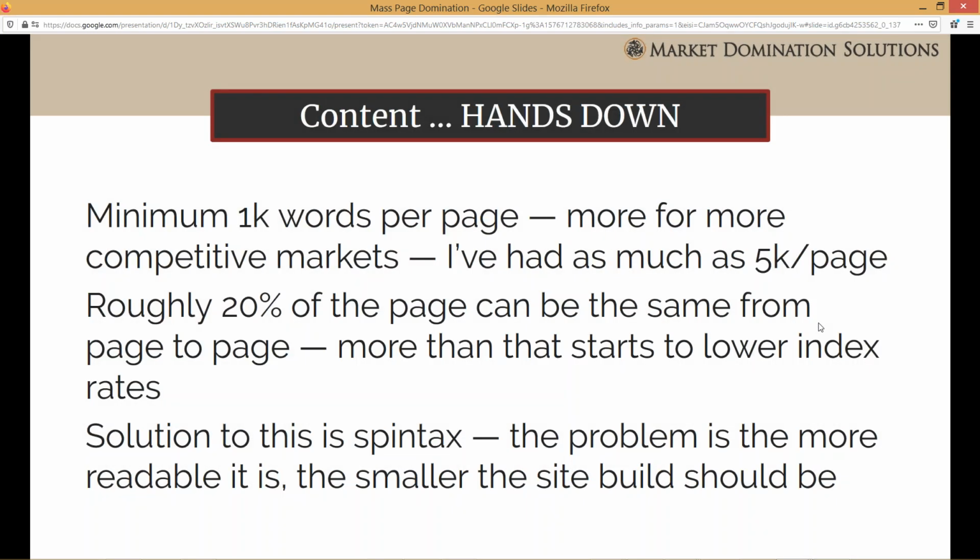Thanks, Jess. All right, so content, hands down. There was some deliberation in there, and somebody said it doesn't matter whether or not you write good content. And yes, they're right. Good content isn't what matters. Size is what matters. Minimum 1,000 words on the page is more for competitive markets.